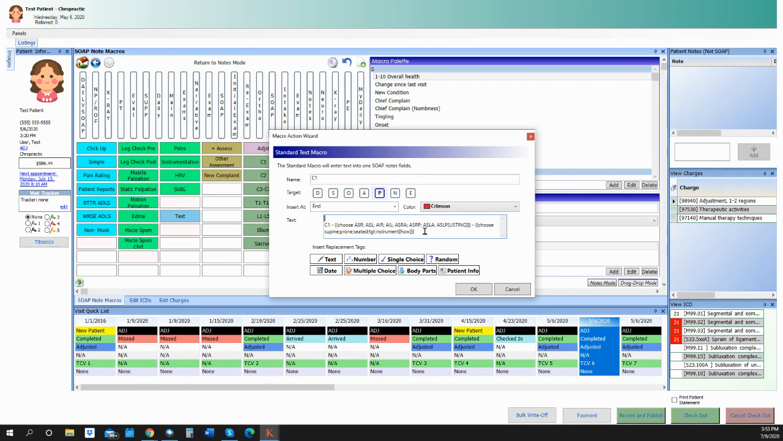I definitely suggest going through these buttons so that way you know exactly what's inside and then adding anything you need to that may be missed, or you can change some verbiage if maybe the prior doctor that made these macro templates used a different verbiage than what you're used to. You can always change it to make it your own, and you can always add to these choices. So like in this case, this one says choose ASR, ASL, AIR, so on and so forth.